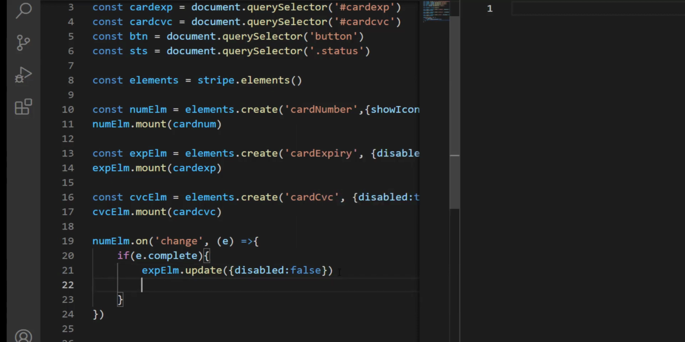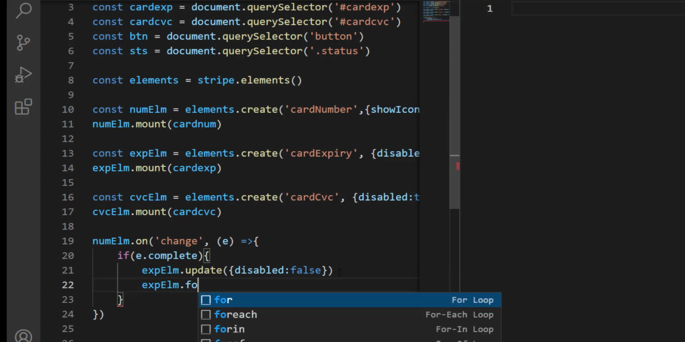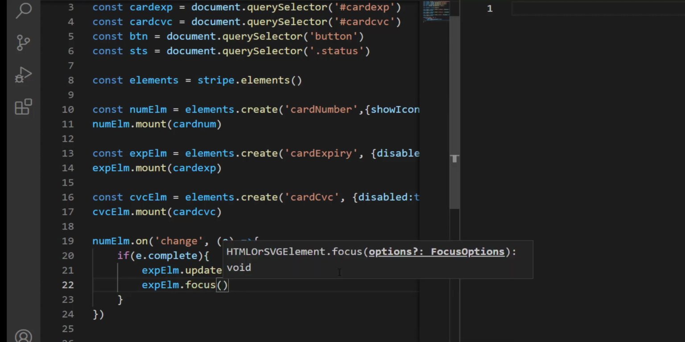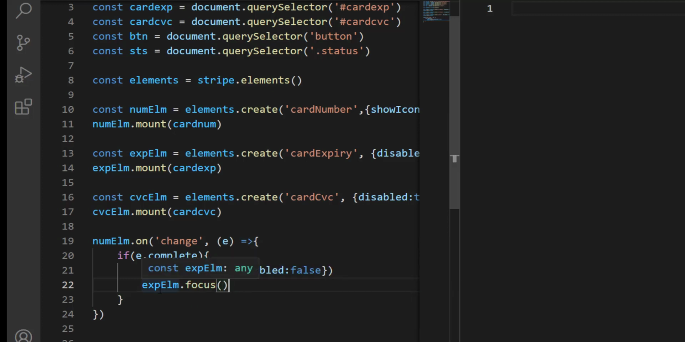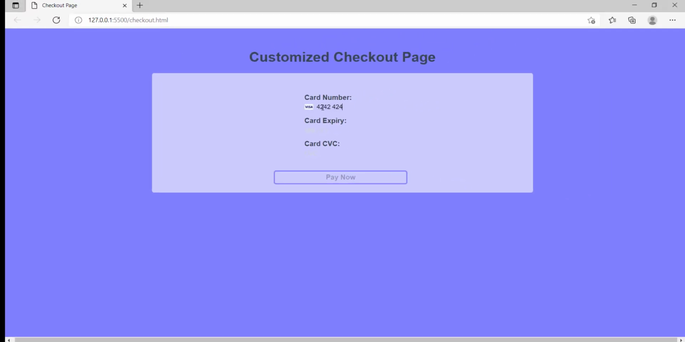Next, we want the cursor to be automatically moved from the card number field to the expiry field. To do that, we are going to call the focus method on the expiry element. That's it. Let's go and check. Let's fill in data. As you notice, the moment this card number got its data completely filled in, the cursor automatically moved to card expiry and it got enabled as well.